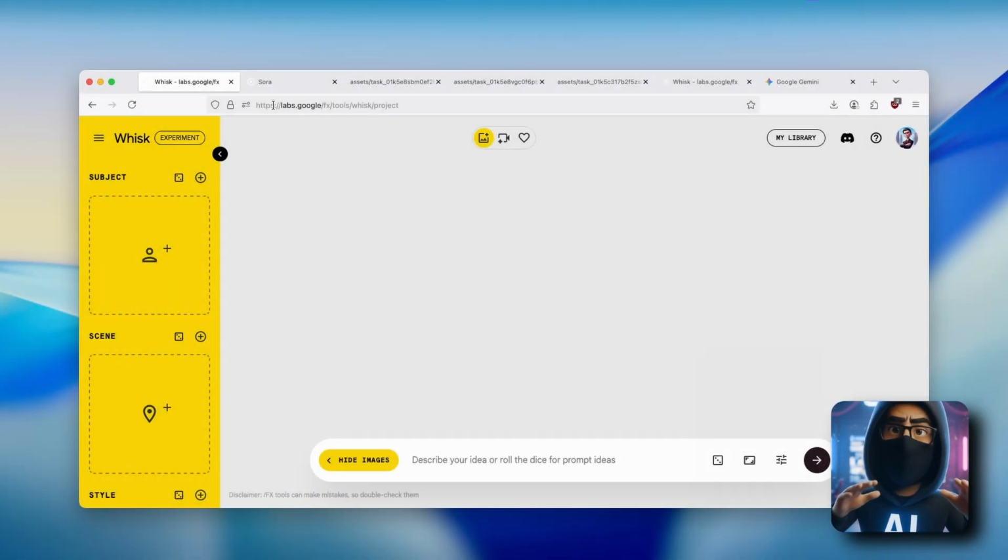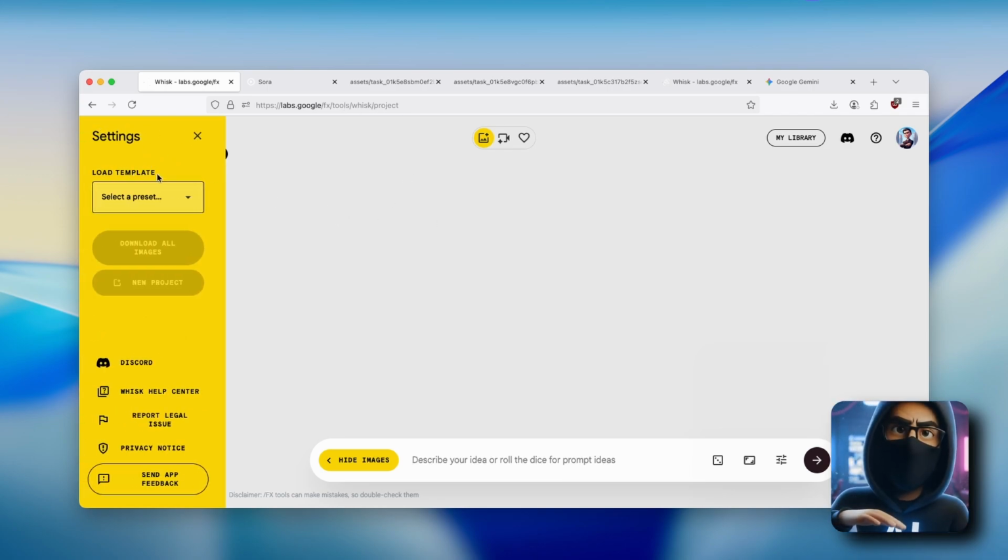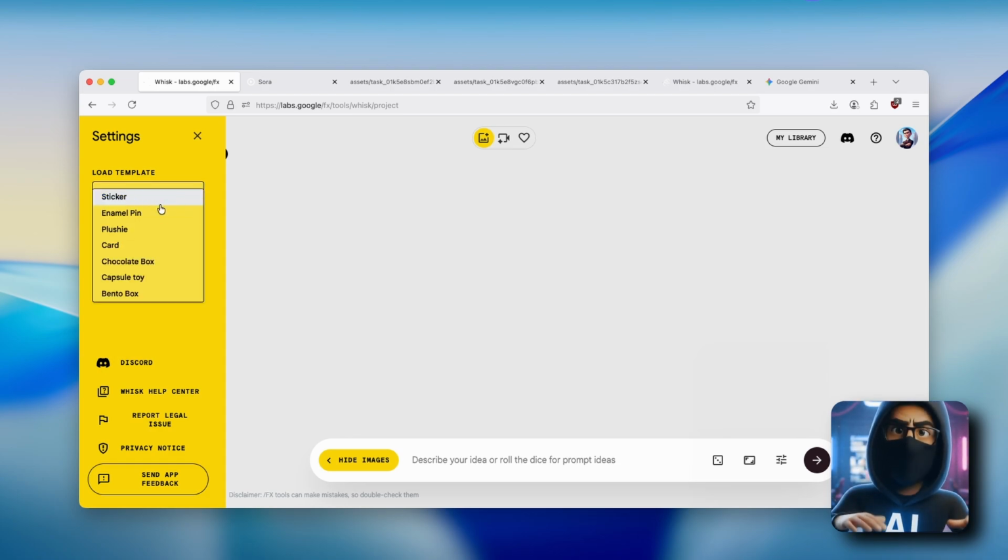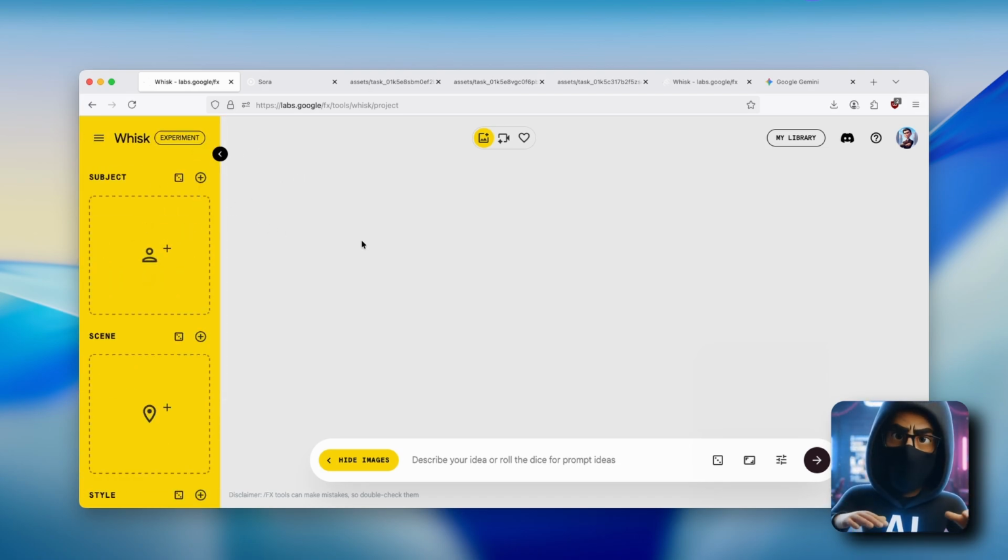Now, this is the website you want to go on. It's called labs.google, and on this Whisk website, on the left here, you will have a load template option. Now we have here sticker, enamel pin, plushie, card, chocolate box, capsule toy, or even bento box. Now, you don't have to use the template, so this is what I will do right here.